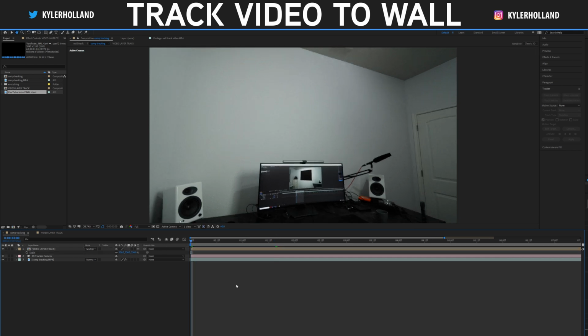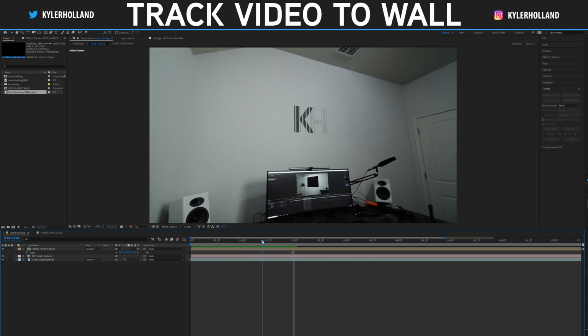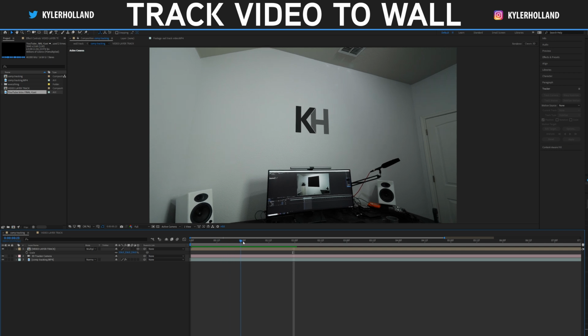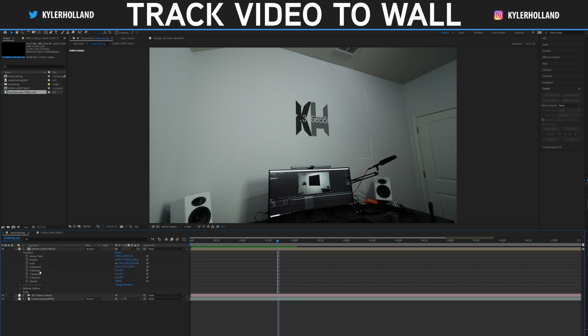So now if I play it back, I have my logo animated onto my wall. And you'll notice it may be hard to see, but if the track isn't the best or it looks like it's out from the wall a little bit, you're actually going to go into the transform tab again and mess around with the position Z value.